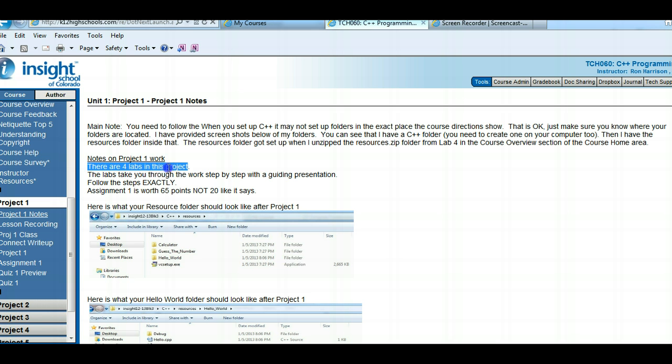One thing I say is there are 4 labs in the project. They take you through the work step by step with a presentation. Follow the steps exactly. And then assignment work 1 is worth 65 points, not 20 like it says, so I've adjusted the point totals a little bit. Make sure you read all of the project notes before you jump into the lessons.